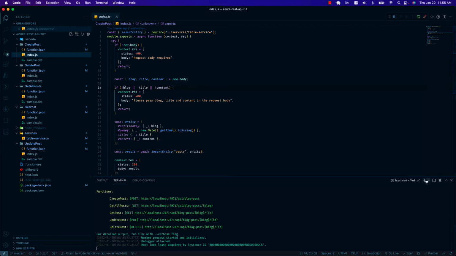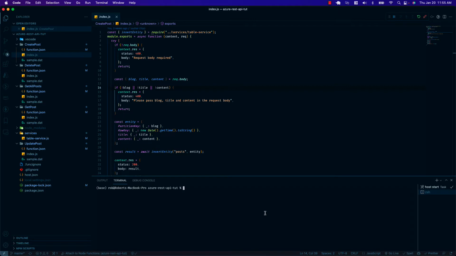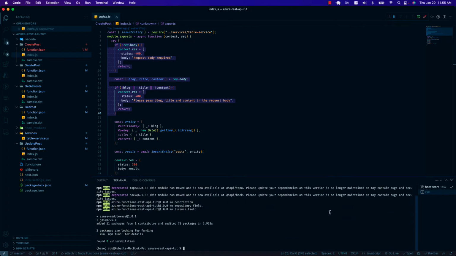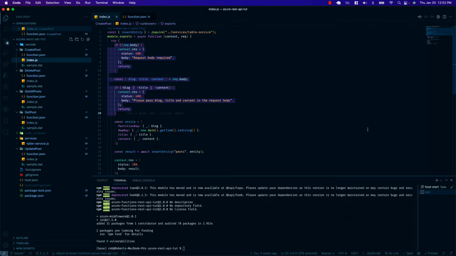So what I'm going to do is open up a new terminal and run the following command: npm install azure-middleware and Joi. This is a package from npm that allows us to add middleware, and Joi is a schema validator that we can use to validate the body that's being passed in, and therefore eliminating a lot of this code that we find right here. So I'm going to go ahead and run this. And now that those are installed, we can start working on our middleware.